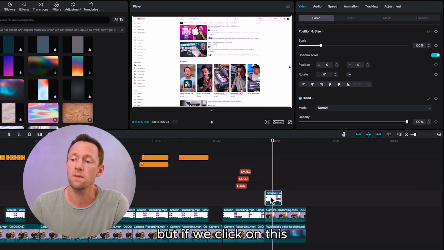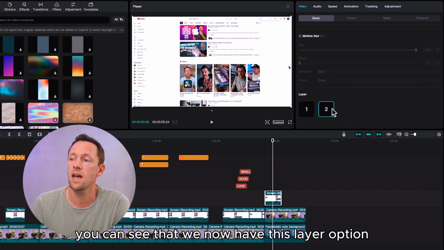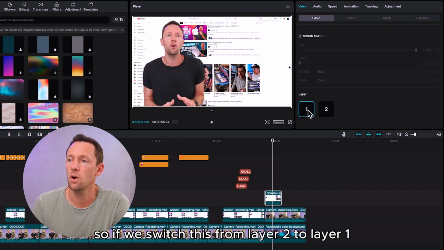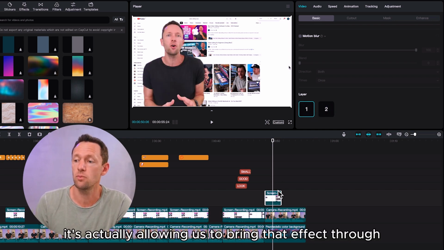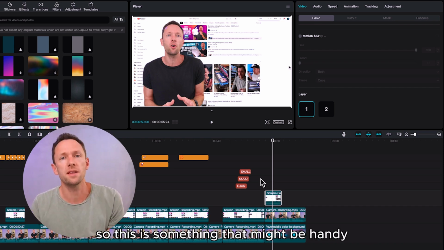But if we click on this and we come over here to video and we scroll down, you can see that we now have this layer option. So if we switch this from layer 2 to layer 1, then you can see it's actually allowing us to bring that effect through over the top of this clip as well. So this is something that might be handy.